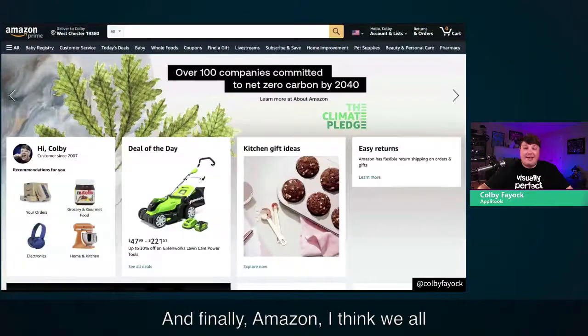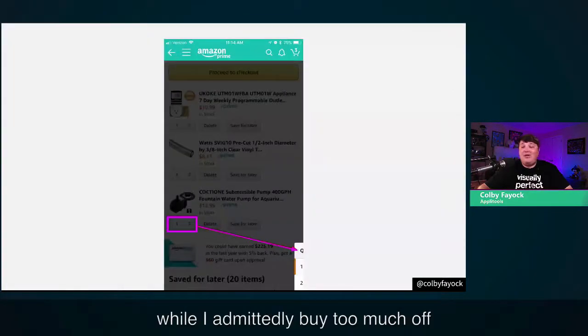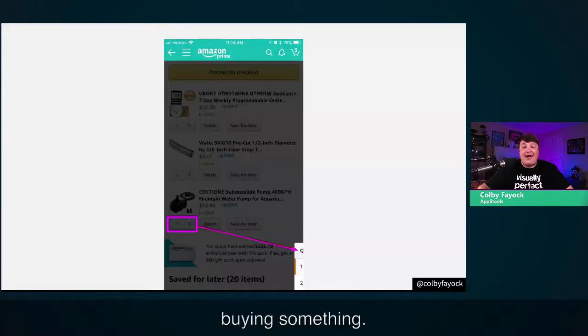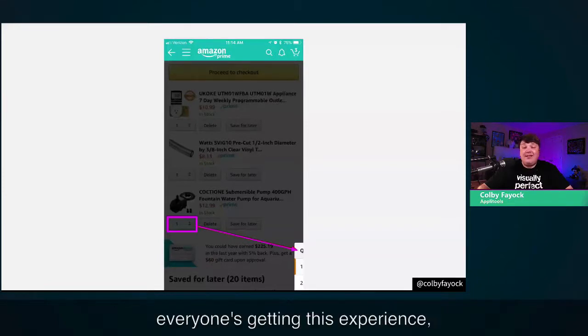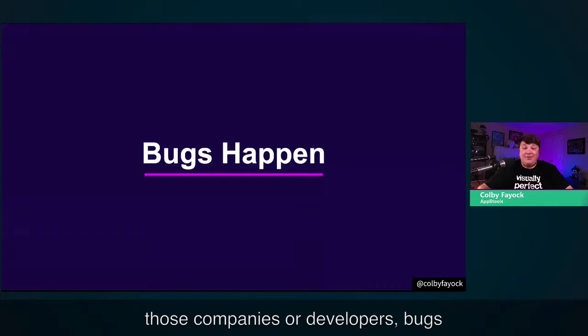And finally, Amazon. I think we all know what Amazon is. And while I admittedly buy too much off of Amazon, they make it really easy. This is a good way to keep me from buying something. Who am I kidding? I'd probably spin up DevTools and fix this just to buy it, but most people wouldn't. And those are missed sales for Amazon. While one or two probably won't matter, at Amazon scale, if everyone's getting this experience, that's a lot of missed sales. This isn't meant to shame any of those companies or developers.